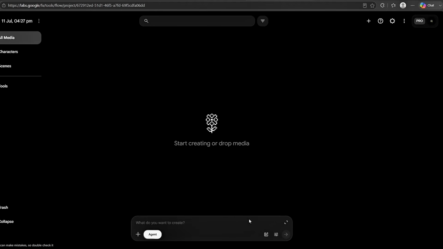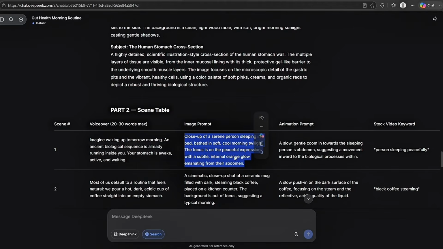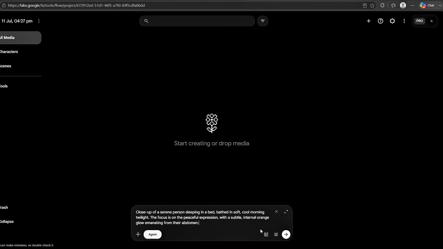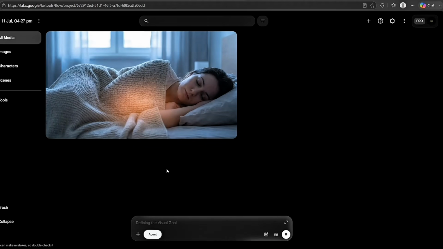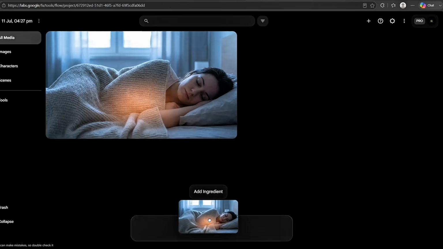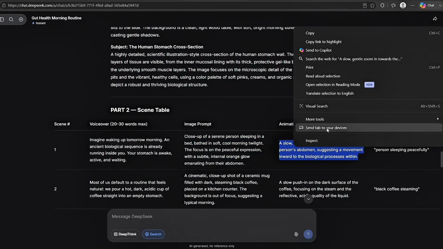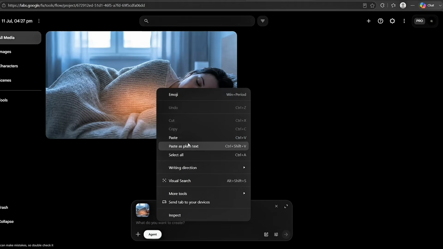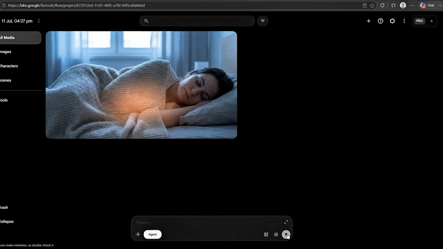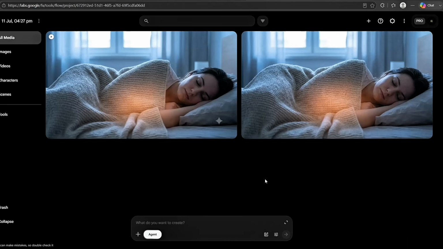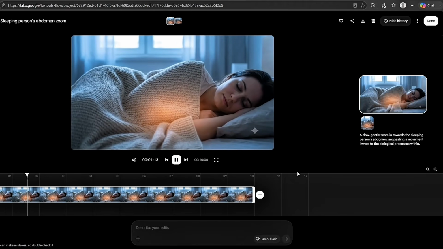Save those settings. Now copy the image prompt for Scene 1 from your DeepSeek table, paste it into Flow, and hit Generate. Within seconds, you'll have a high-quality custom image that matches your script perfectly. Drag that image into the reference box. Then copy the animation prompt for that same scene from the table, paste it into Flow, and hit Generate again. Now you have a short, moving clip, custom made for that exact moment in your video. Repeat this process for every scene.